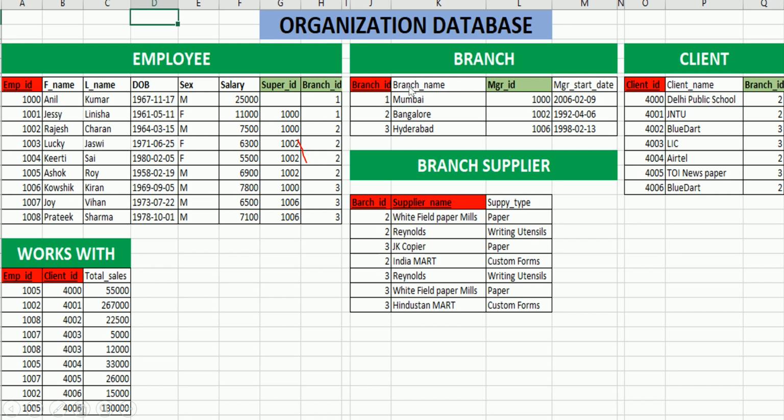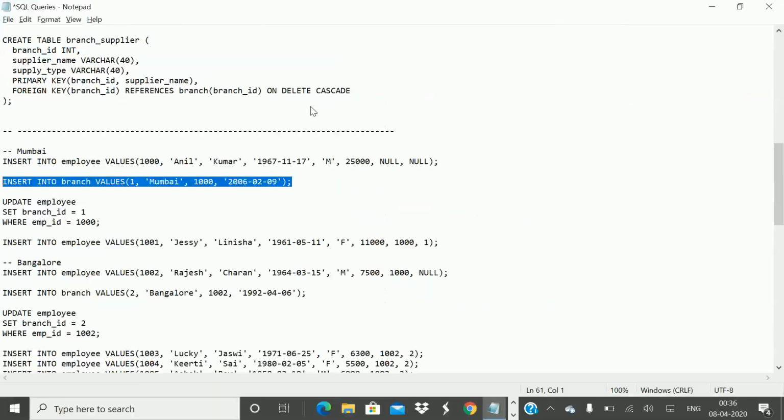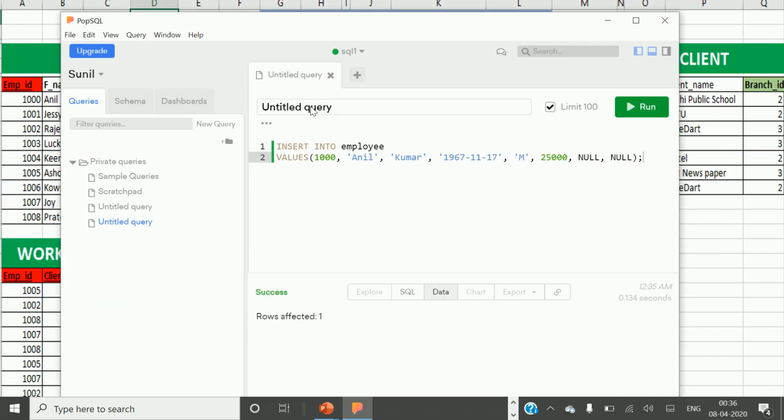You may wonder why we didn't insert the branch first and then come back and insert data into the employee table. But here it is vice versa: the manager ID is a foreign key in this table, referencing the primary key of employee. We can't keep the primary key null, because a primary key will not allow that. Since this is a foreign key, initially I am populating it with null. So now let us insert.